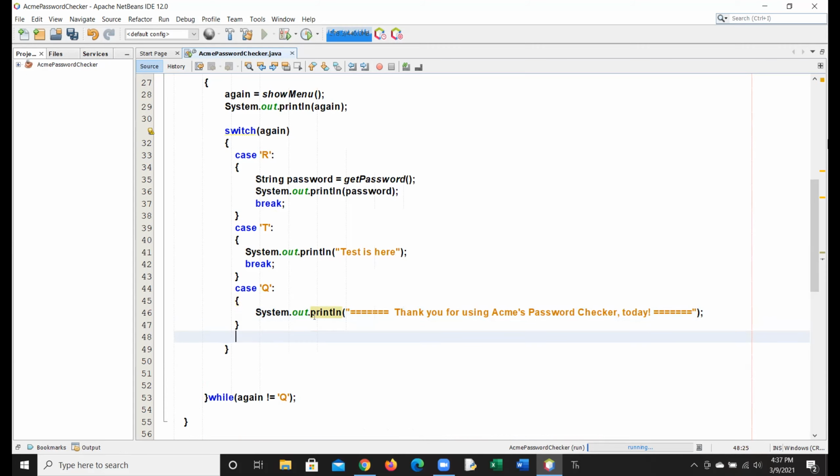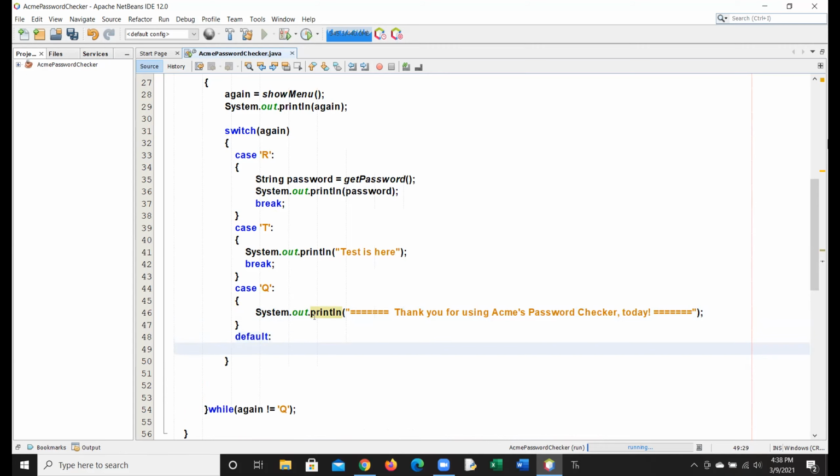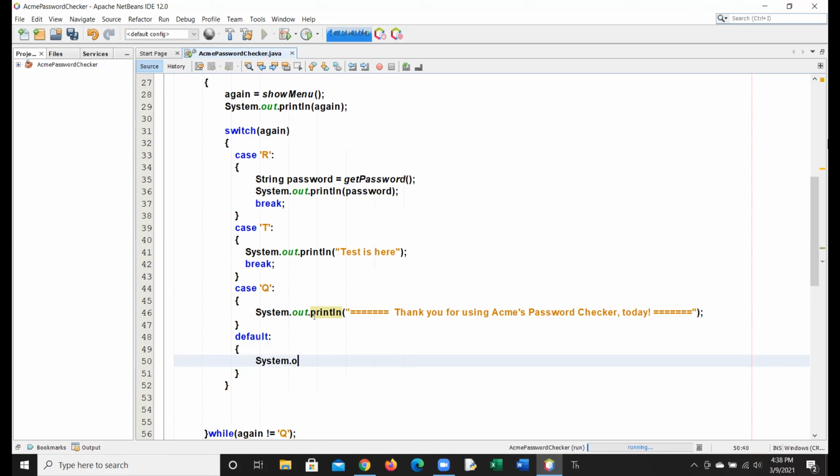And then we can put default. We'll put a slash n in there. And then only R, T, and Q are valid entries. Do that. Let's put a slash N here so that moves that down one when we go to quit. That'll work. So now we should be able to run it.